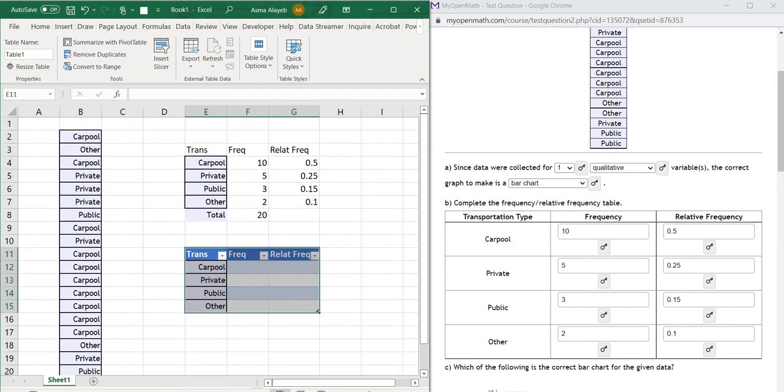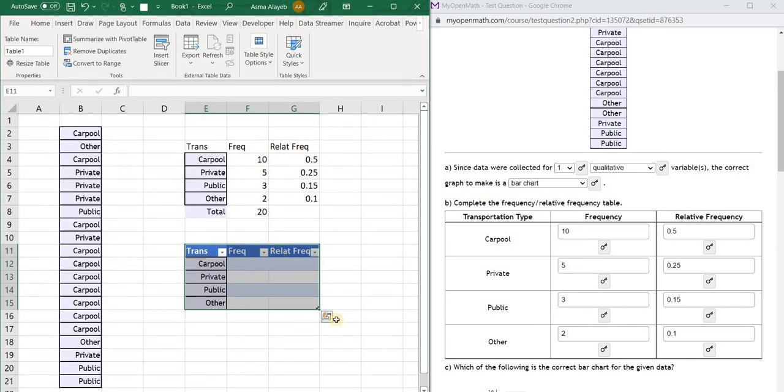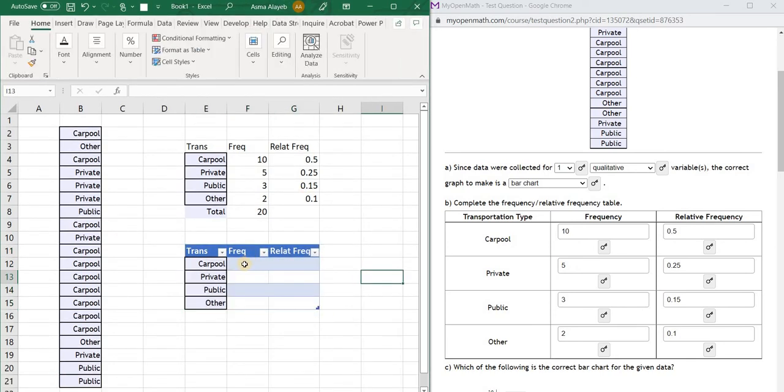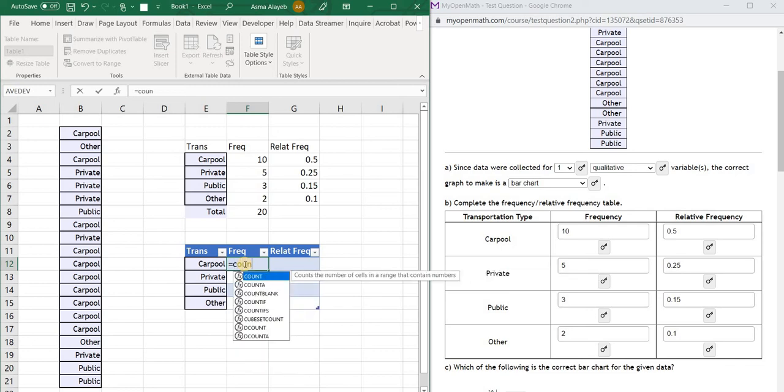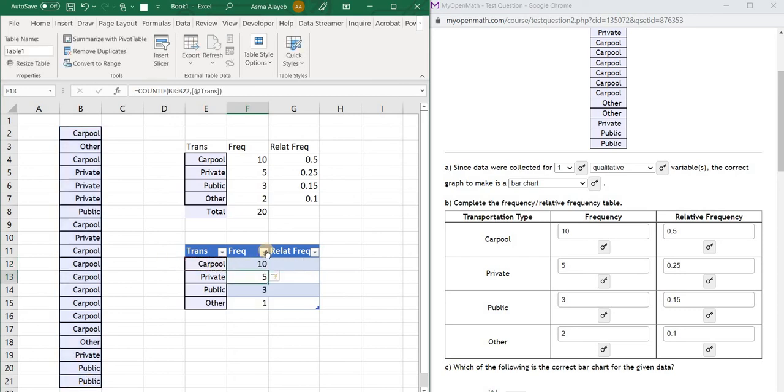Sometimes it's easy to deal with tables, sometimes they're more complicated than that. But in this case, it works well, because when you work just one function, it automatically populates the entire table for you. So let me show you. COUNTIF, and then you're going to select your range. And I am intentionally not going to lock it in place, comma. And then you're going to click on carpool and then click enter.